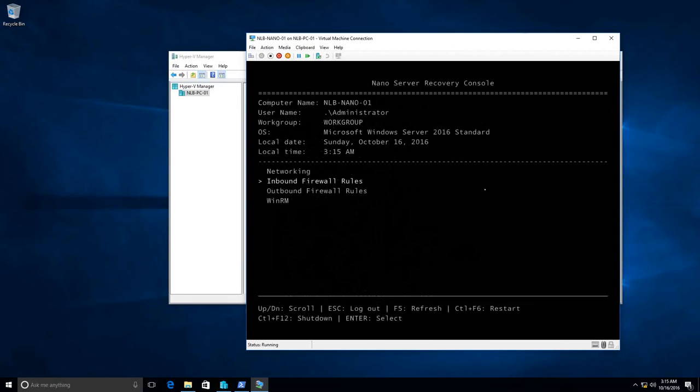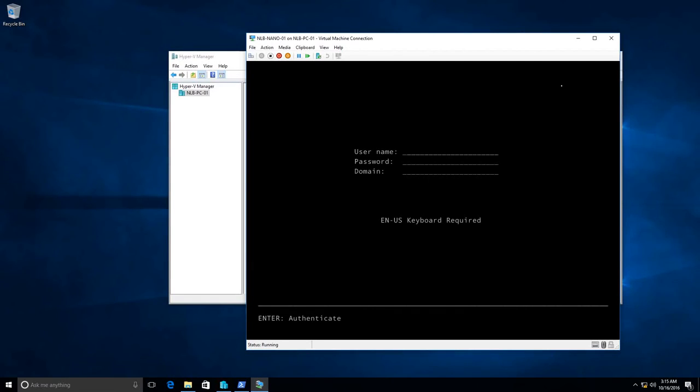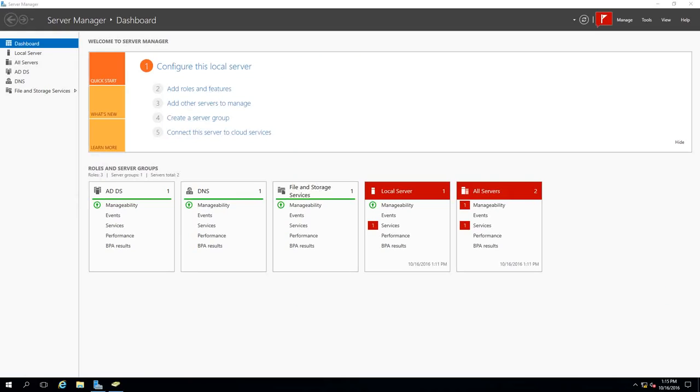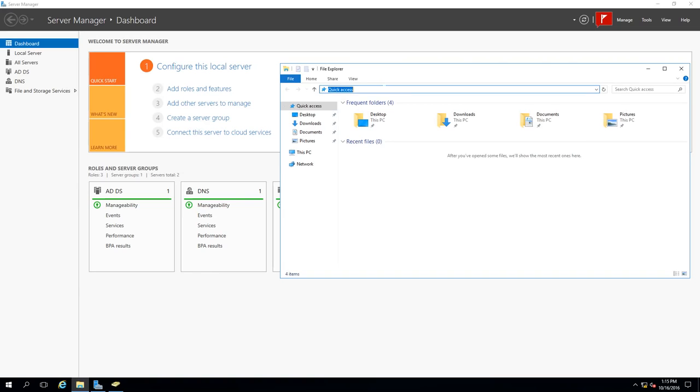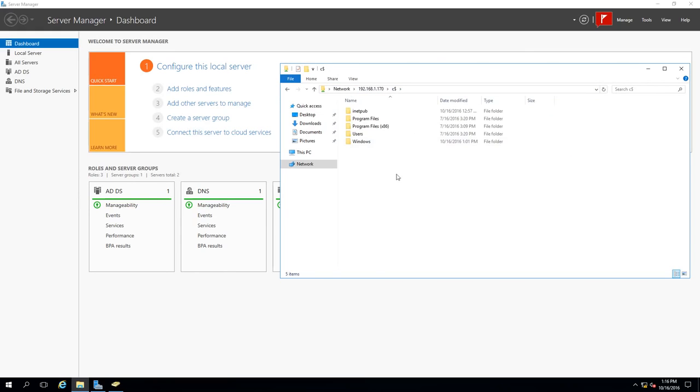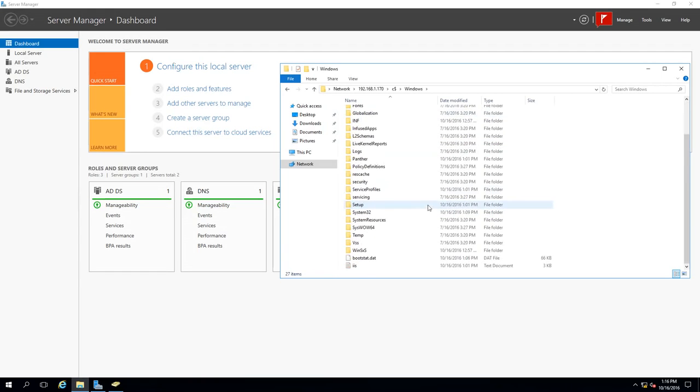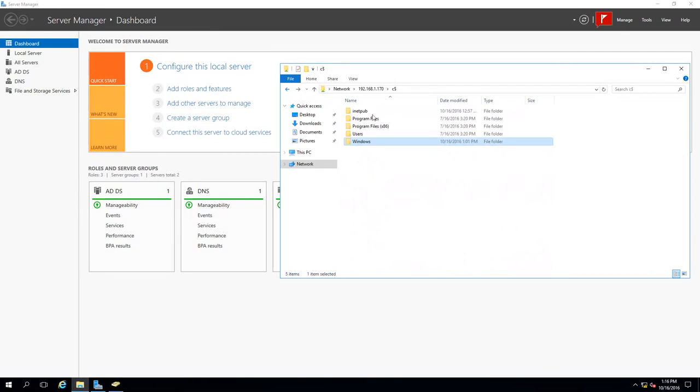Okay, so this should be done, and my Nano server should be available now on the network. Now that I'm on my domain controller, I can open a file explorer and specify the path 192.168.1.170 and open the administrator shares on my Nano server, and there it is. This is basically the Nano server that I've just created. So in order for me to proceed with the next step, I will have to open a PowerShell.